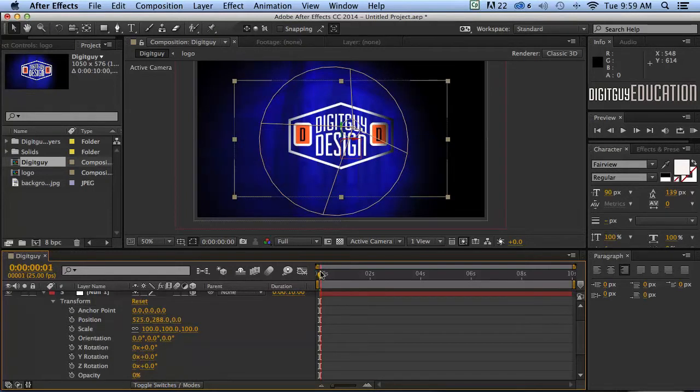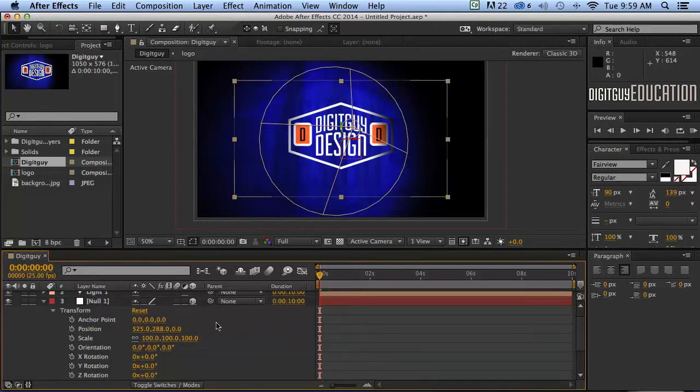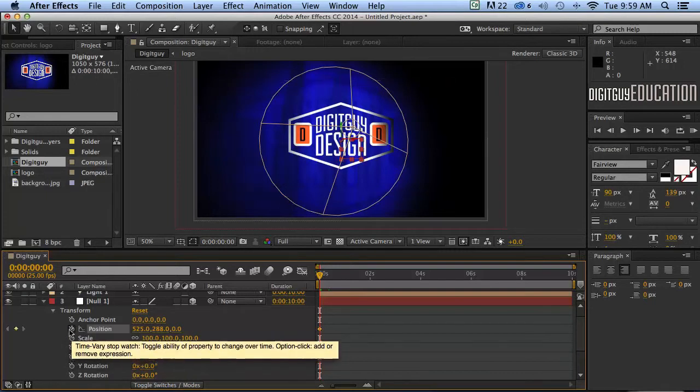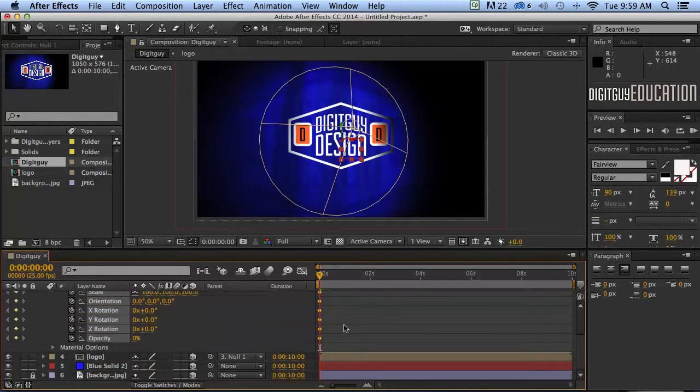So what I'm going to do is, and I'm sorry I'm not explaining this too wonderfully, but if you want to look up null objects, it's quite a complicated process, but to use it simply, I'm going to show you what I'm going to do with it. First of all, I'm on the null object layer now. I've already parented the pre-comp to that. Then I'm just going to put a keyframe in all of those properties at the start, like that.